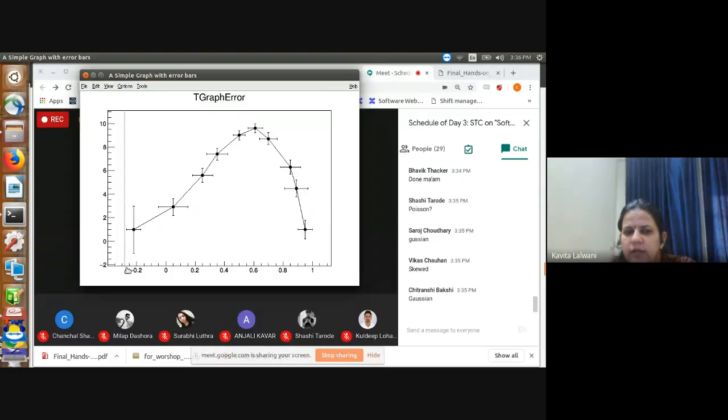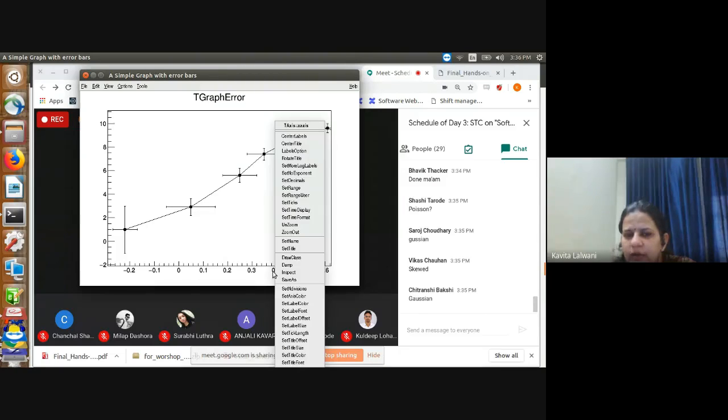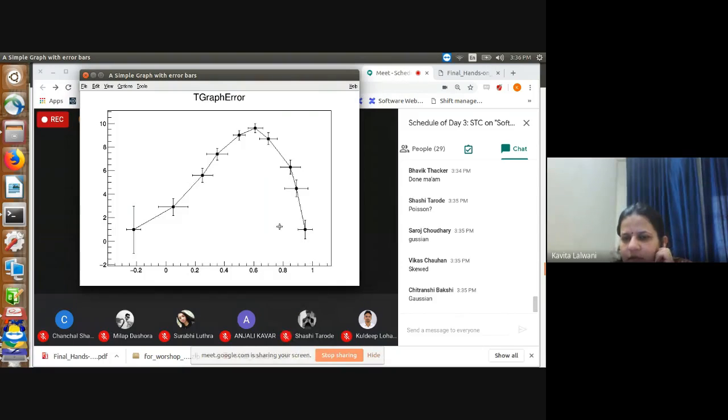So I am zooming in, like if I want to see this part only. And if I want to see my screen back, right click on the x-axis because I have zoomed the x-axis, and there is an option unzoom. Can you do this? If yes, please say yes. Are you able to zoom it?